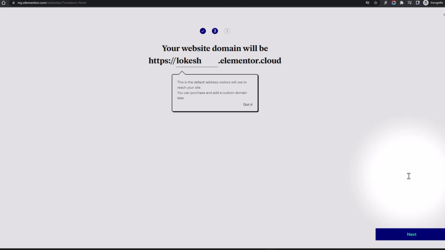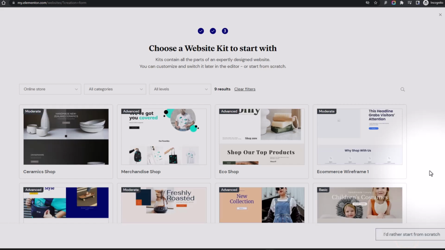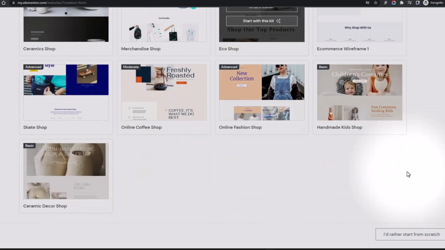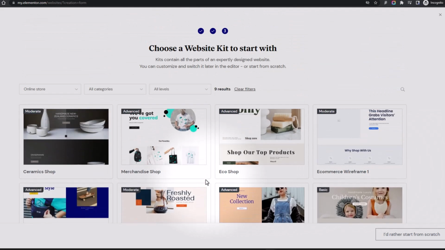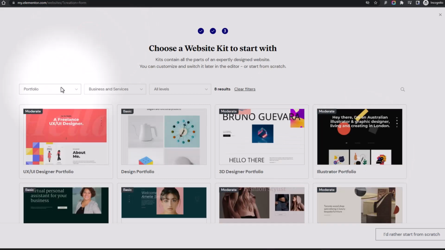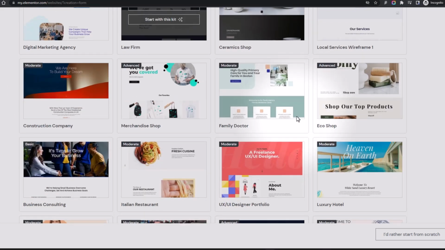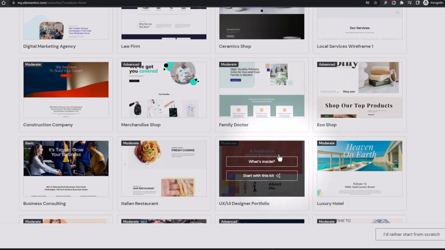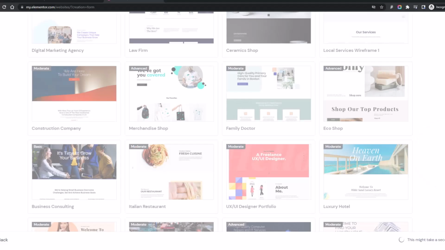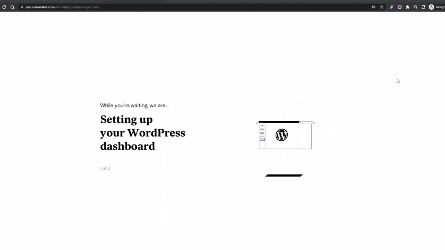So the website would look something like this, location.elementor.cloud. You can set up the custom domain later on. I will show you how you can do it. For now, you can choose a theme, the kit. There are many kits available to you. You can filter them from the top section, and you can, for example, choose it for a portfolio or any other website, and then you can click on start with this kit, or I will rather choose to start from scratch. You can do anything, and it will just do its work.